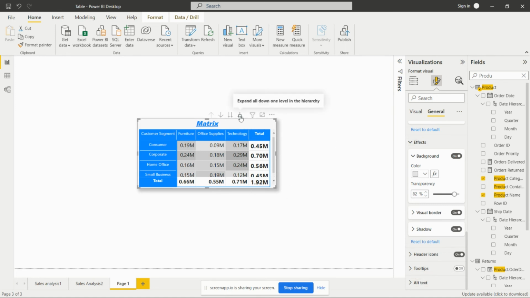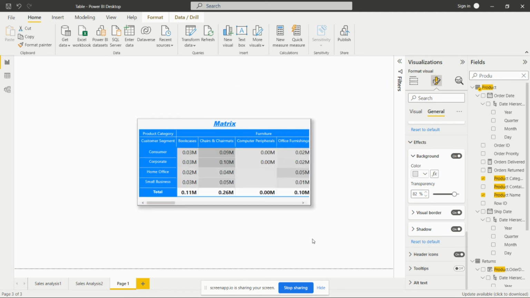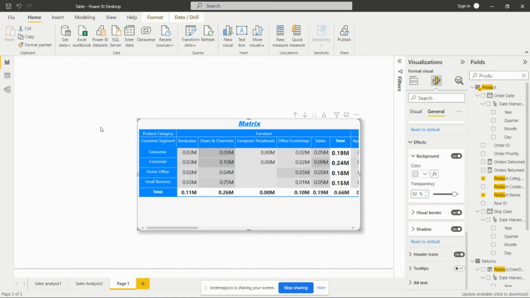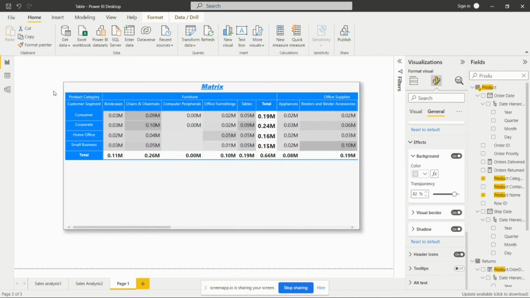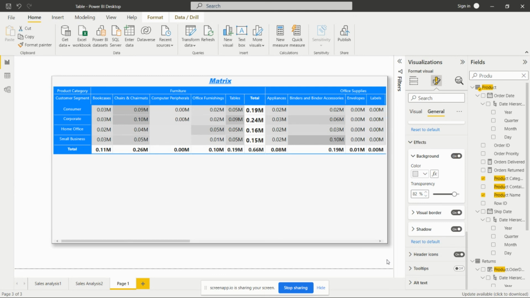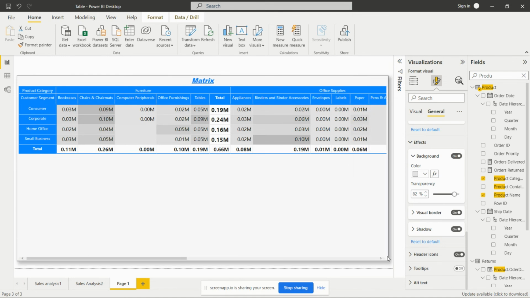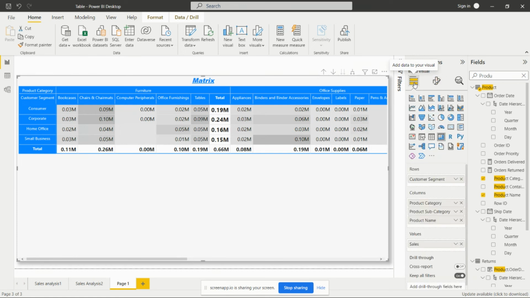Okay, so when we click over here we are able to see the drill down. So in this way we can add the drill down to our visual and be able to see the data according to product subcategory and also the product name. Okay, so in this way we can create the matrix.